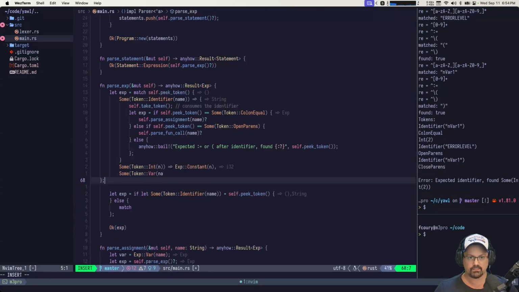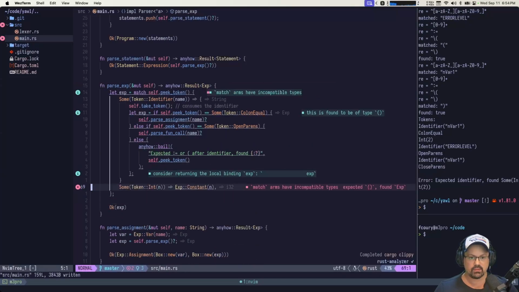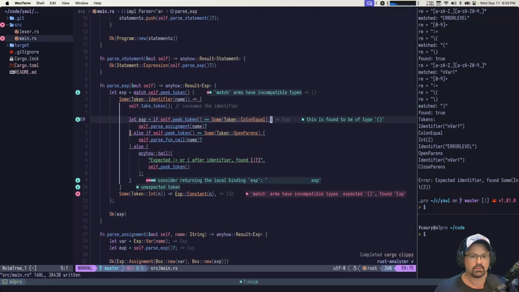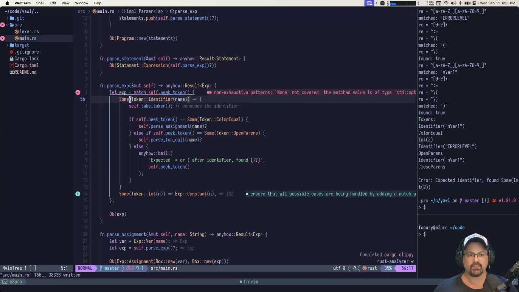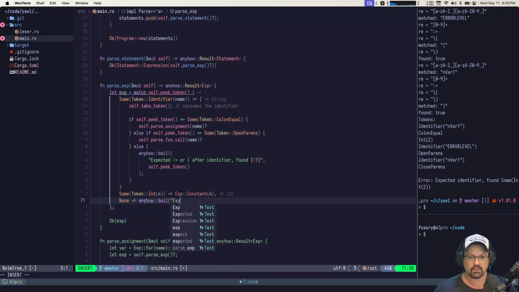Let's test this. We don't need this anymore, at least for now. Yep, we don't need this here. This is found to be of type. So, yeah, we don't need this anymore. There we go. Okay, non-exhaustive, yes. So if we get none, what we do is anyhow bail: expected expression, found end of file.